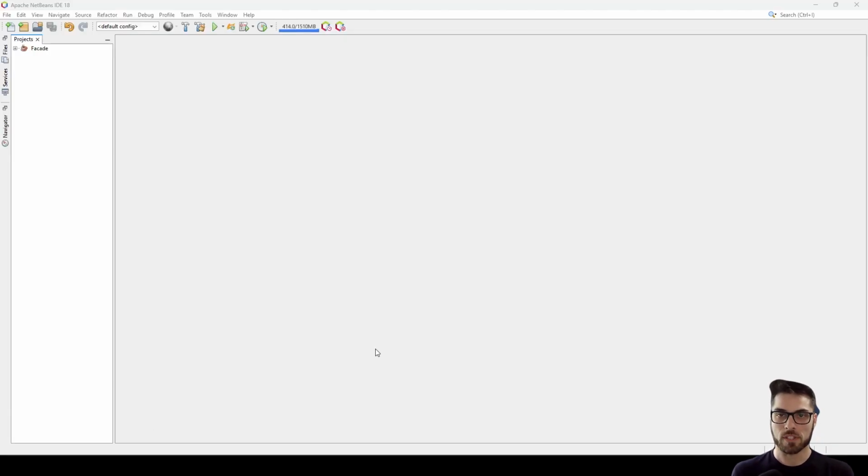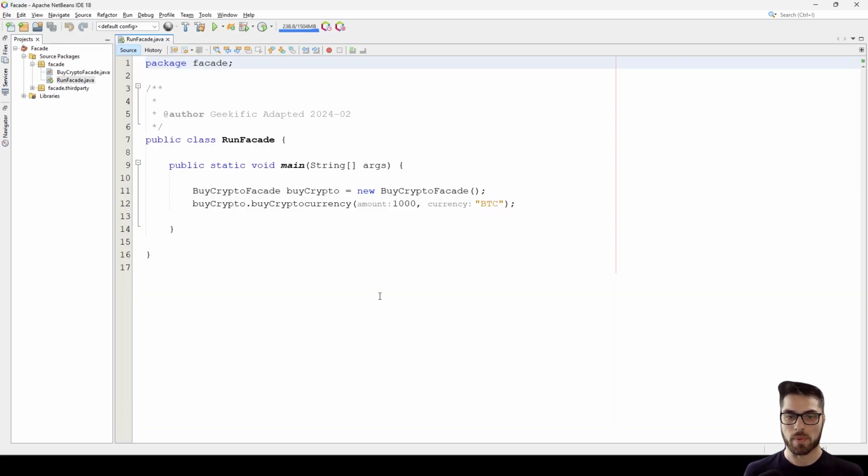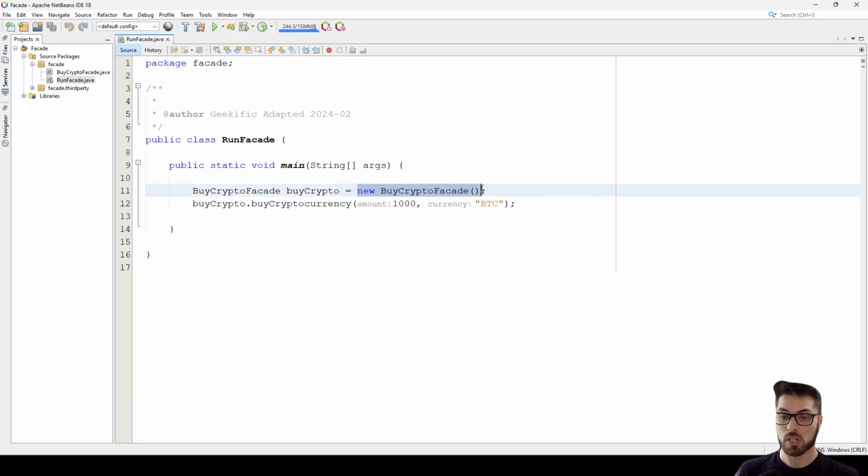Let's take a look at the code. Let's explore the facade project. Here we have the facade project. We expand the project. You can see that we have buy crypto facade and run facade. First, I'll go to run facade. In our main method, very simplified, you see that we have a reference to buy crypto facade. We instantiate that facade, and then we interact with it through this method buy cryptocurrency amount of 1,000.